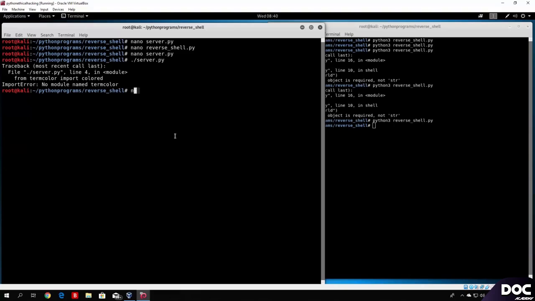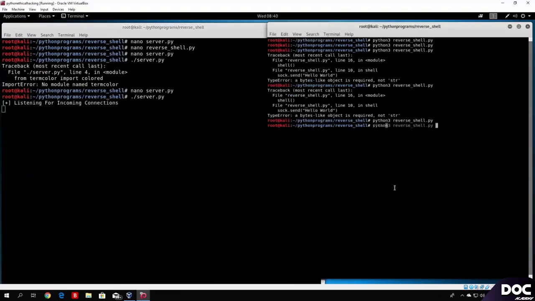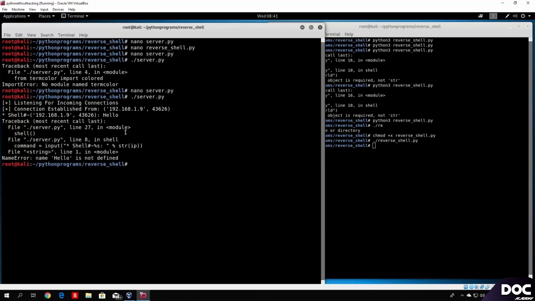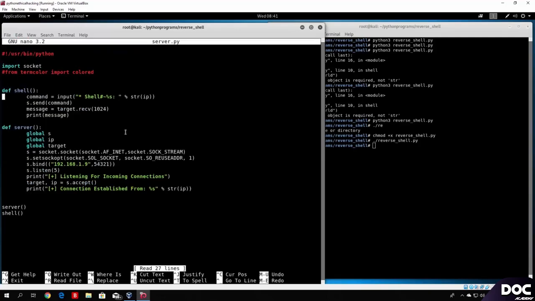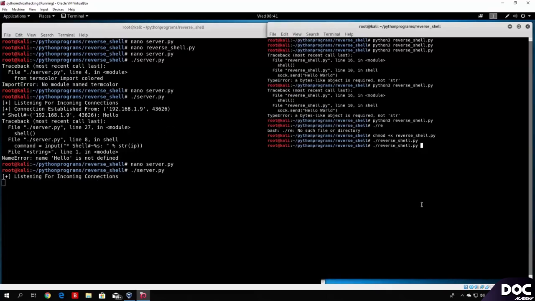No module named termcolor. Okay, let me just run this in a hash, listening for incoming connections. And right now, if I run the reverse shell as well, I need to chmod it first. So chmod reverse_shell.py. Okay, connection established. Hello. Hello is not defined. Command equals input. Okay, so we need to change this as well, since in Python 2 we don't have input, we have raw_input. Too many errors. I should just start it with Python 3 instead, but doesn't even matter.